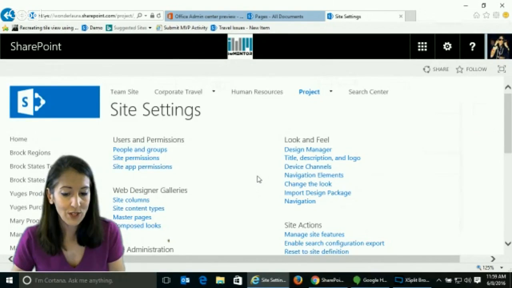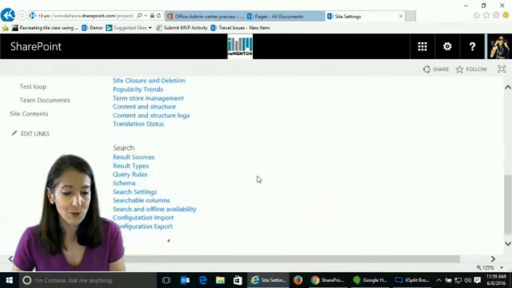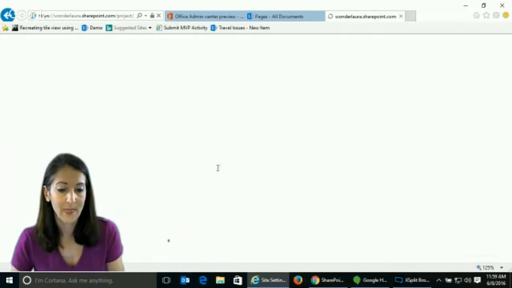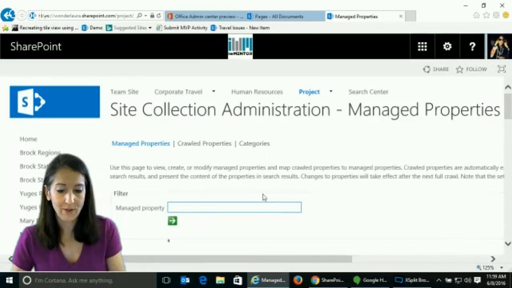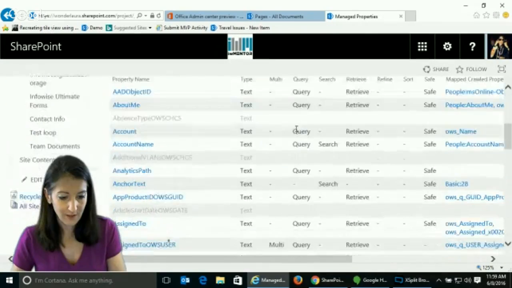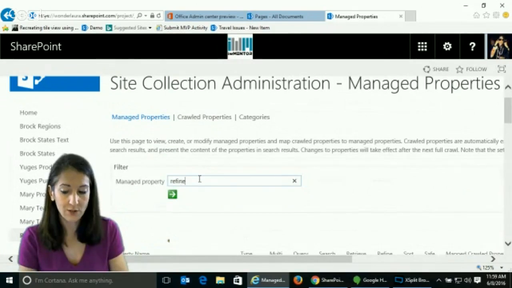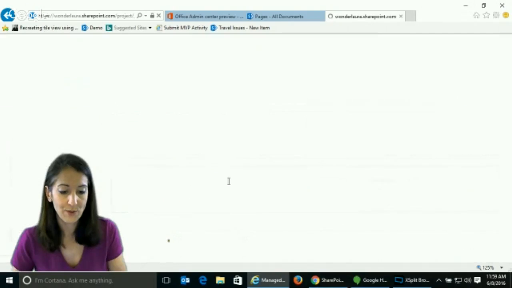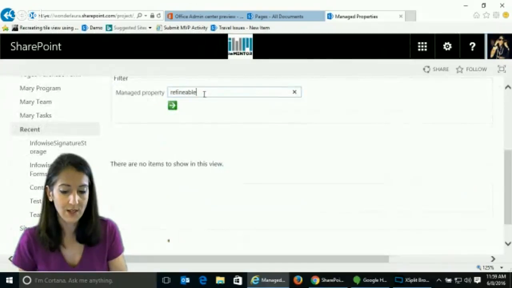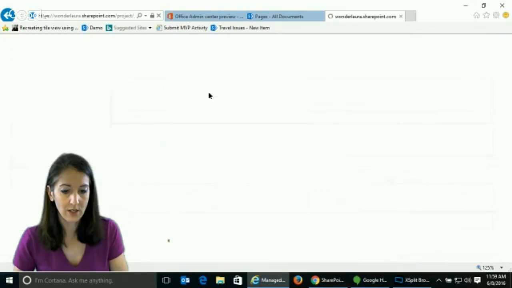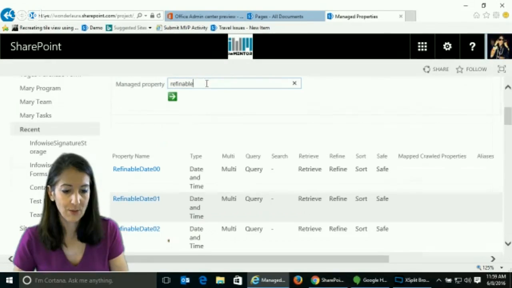But what you have to do is go into your search schema here. I can go find the ones called refinable string. Again, Joelle did an entire Power Hour about doing these custom refinable strings. Did I not spell it right? Refinable string. Refinable date. I'll just do refinable string. They have a whole bunch in here.